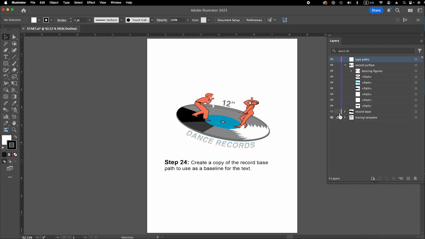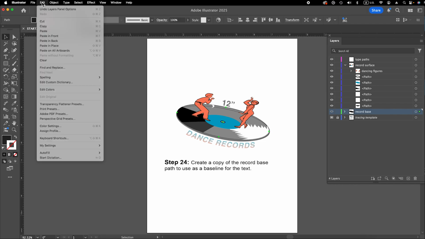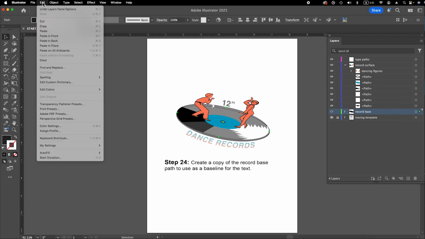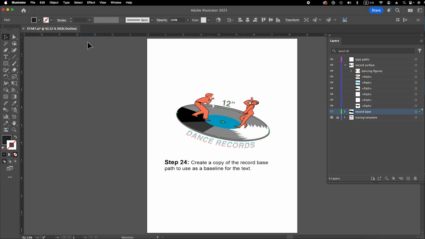Select the record base path forming the top of the record, not the thickness path underneath it. So the top of the record, which is here. Select Edit Copy in the menu bar, and then Edit Paste in Front. We've done this before, and this is an exact copy of the record base path sitting on top.